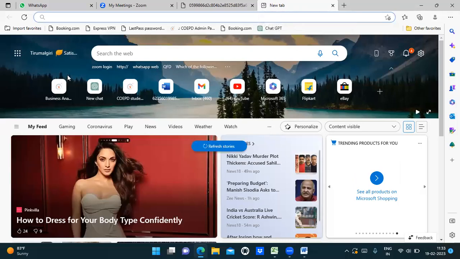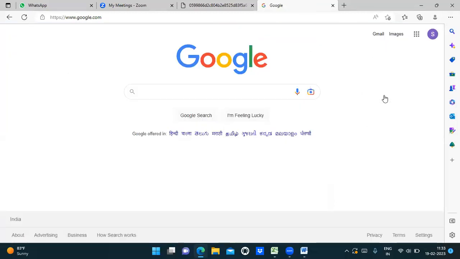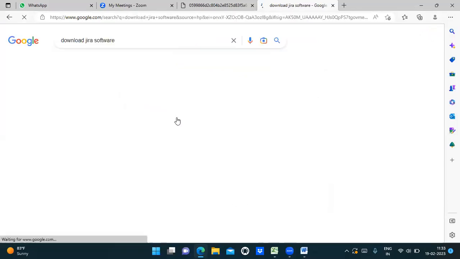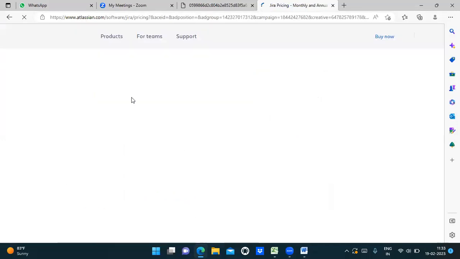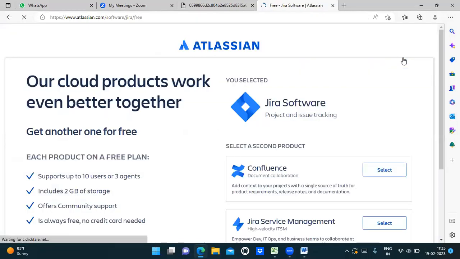So how do you install Jira? Just go to google.com and search for download Jira software. The first link that says atlassian.com, Jira software for all teams, you can click on that. So you go to Jira software, and here you will get it free. Are we all clear, guys? Are you following the steps?